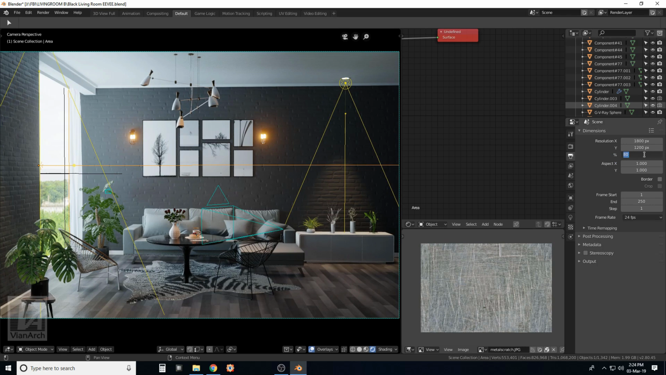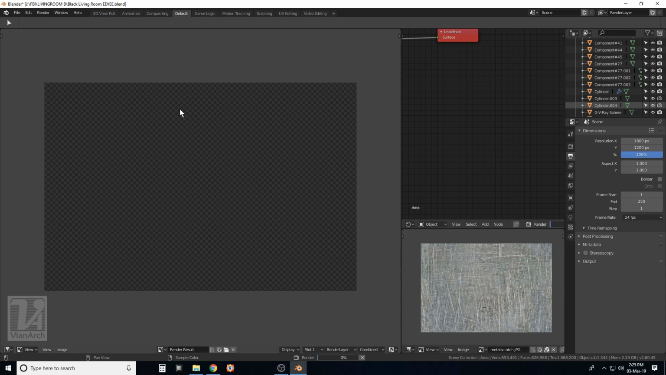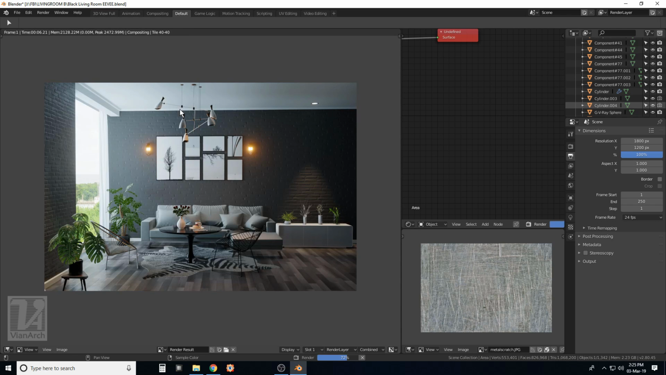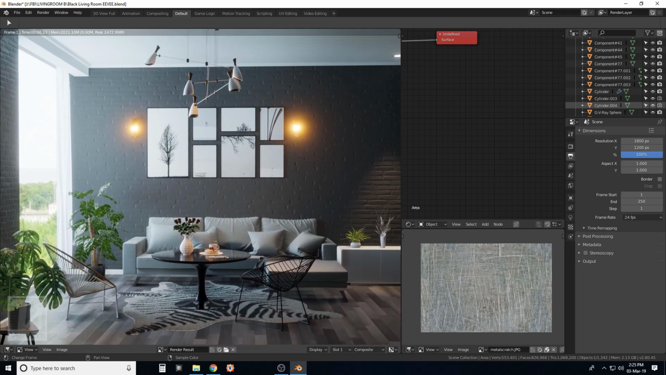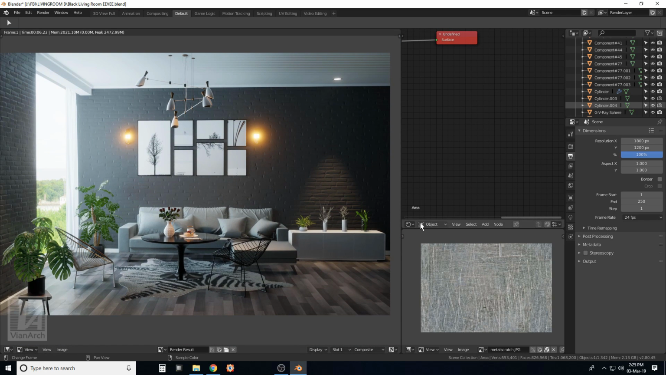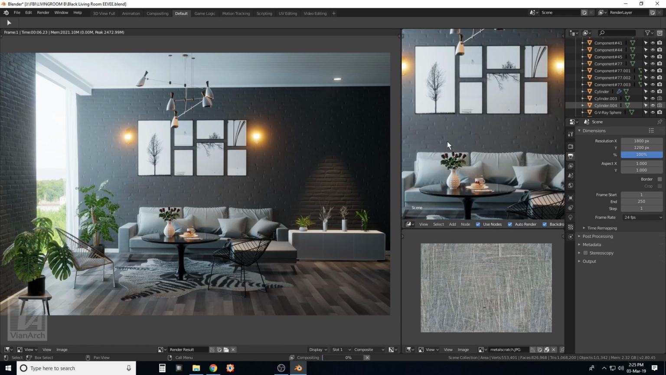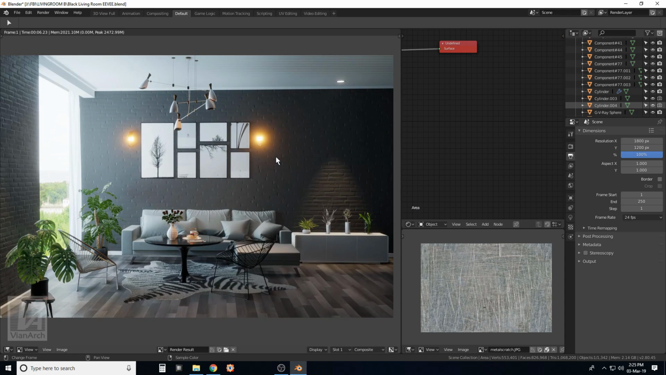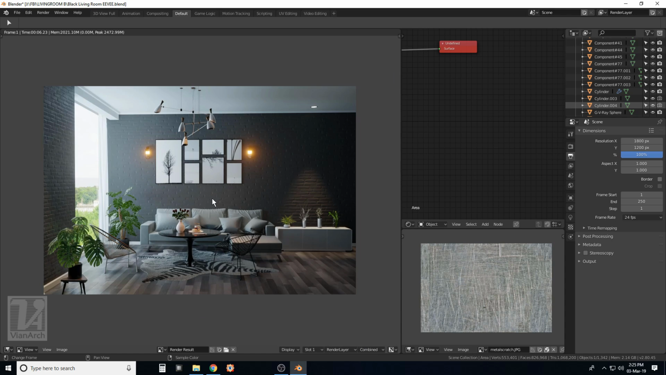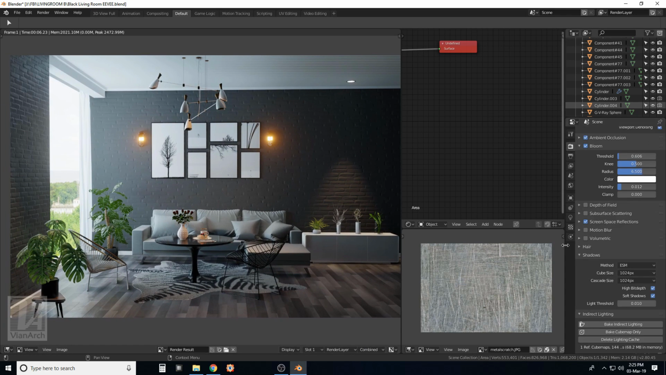Go to the Output tab. Change the percentage scale to 100%. Render the scene. Here is the result. It took just 6 seconds to render. This scene contains a compositing node, so we're going to deactivate it. And this is the render result without the compositing node.